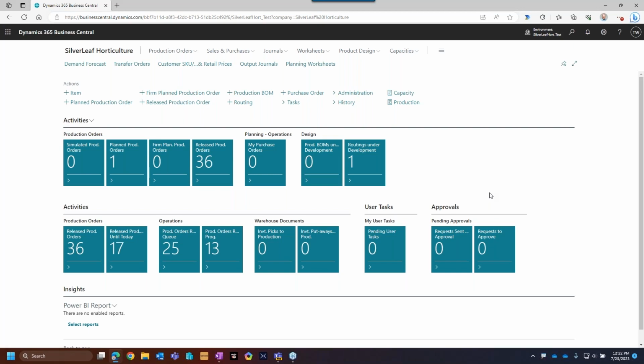Today we're going to go over SilverLeaf production execution. We've already created our production orders with a demand forecast, and we're at the point now where we need to actually execute this. I really like showing this because it's very, very simple, which is really what we're after: to make it really simple for the end user.